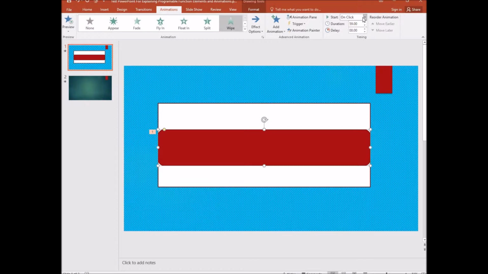So we can change how we want the animation to be executed in terms of the previous slide. If I had another slide before this, as the presentation starts, then the animation runs with it, or after another element is run, then the animation will run after that element has been loaded.